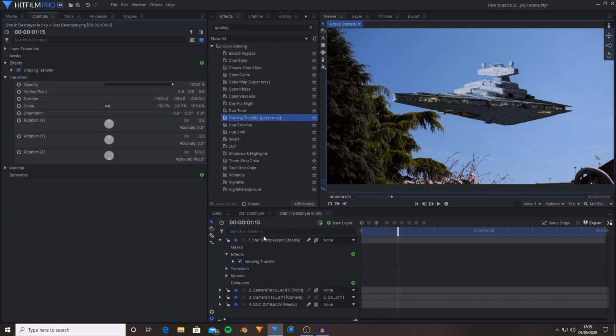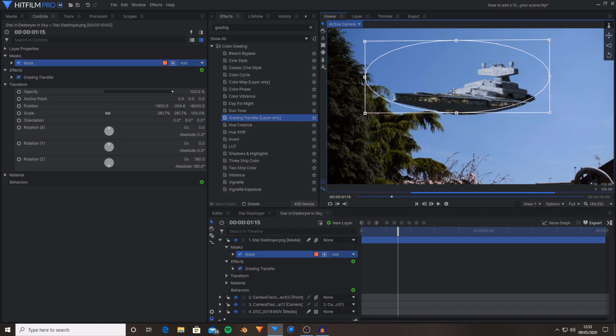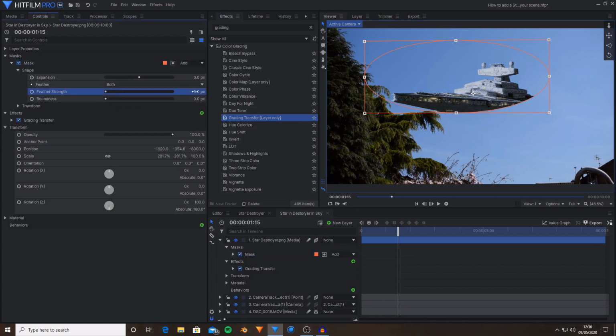Now what I'm going to do is create a circular mask on this layer so that then we can create some fake depth. So with the circular mask tool, I'm just going to drag a fairly large shape that just kind of encompasses the top half and the front of the Star Destroyer. And then under the mask's shape settings, I'm going to increase the feather strength.